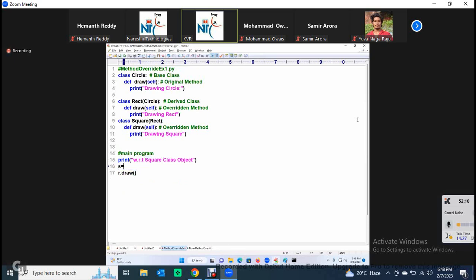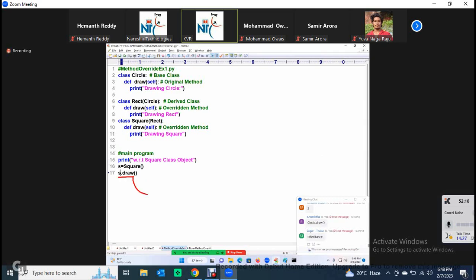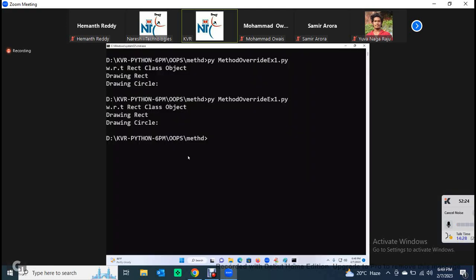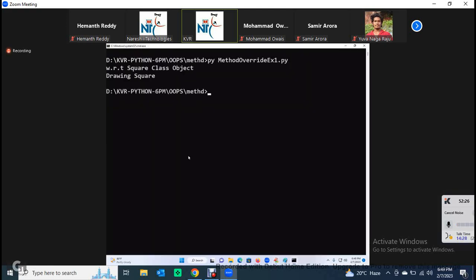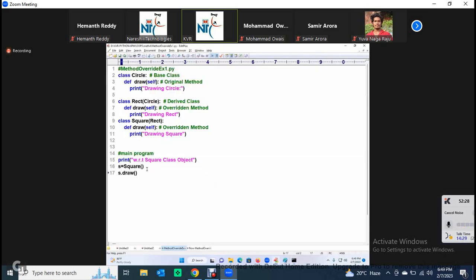Come on, students. S is equal to what here? Square of. Create what? S dot square. Come on, students. Square function, going to this place. Draw method. What is the answer? Drawing square. Run this code, my dear students. Drawing square. From the draw method of the square class, I want to call the draw method of which class? Rectangle class.